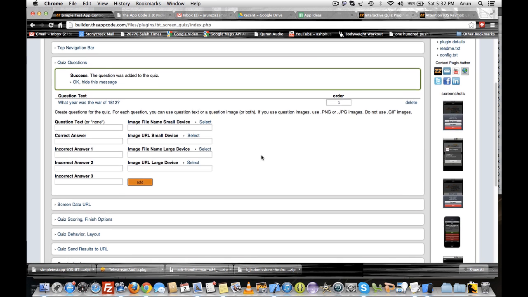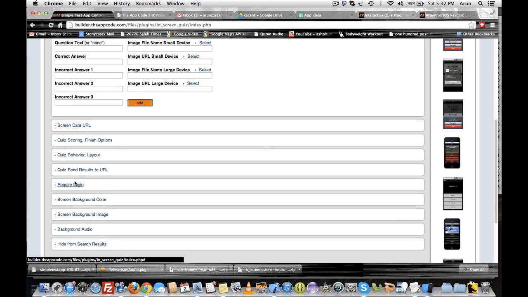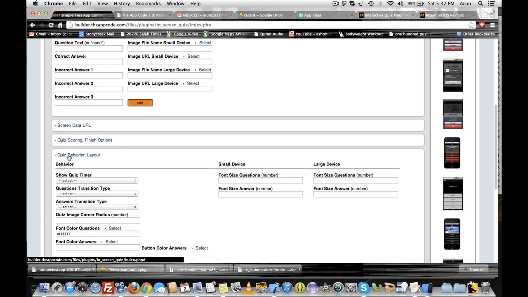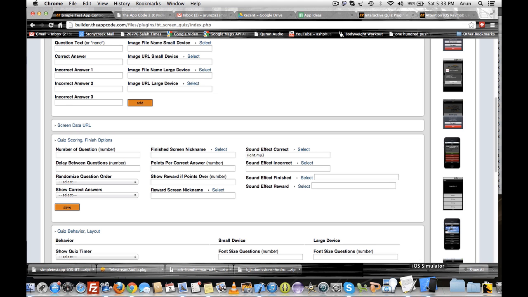So let's try to see if we can actually affect the sound that comes out of that. Now, what I'm going to do is go into, I think it's quiz behavior and layout, or quiz scoring and finish options. Okay, so what's already defined in here is right.mp3. So that should be the case when we select a right answer. So I'm going to make sure that right.mp3 is in the BT sounds directory. And let's see if it is.